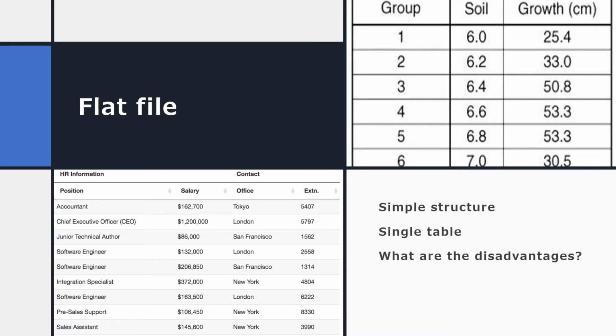So a flat file is a very simple structure, and you only have to create a single table, but it is really not the most satisfactory way of storing data. As I described this, can you think of any reasons why a flat file database is really not the best way to store our data for our business?